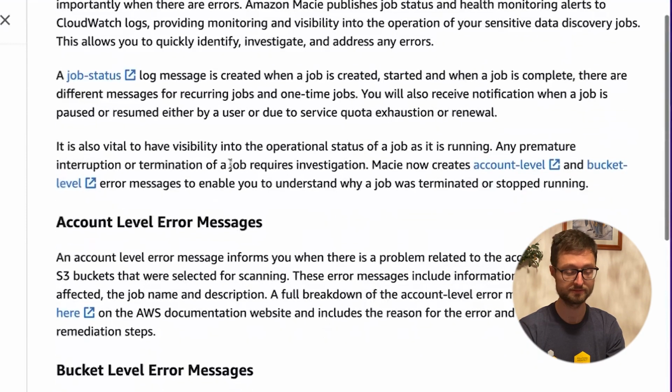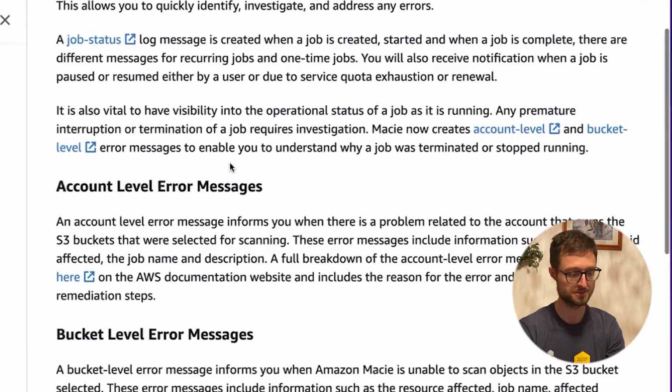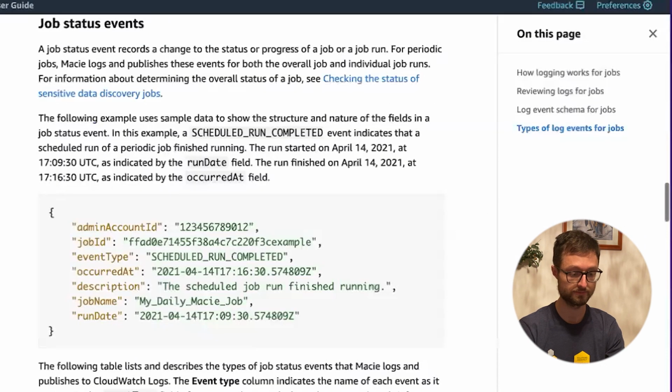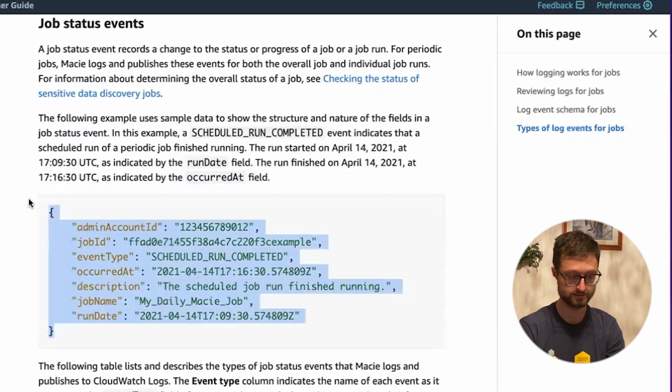Yes, CloudWatch is my go-to for any troubleshooting in AWS, typically. A job status log message is created when a job is created, started, and when a job is complete. There are different messages for recurring jobs and one-time jobs. You will also receive a notification when a job is paused or resumed, either by a user or due to a service quota exhaustion or renewal. Let's see what this link is about. It's documentation on job status events, and here's an example of what an event looks like.